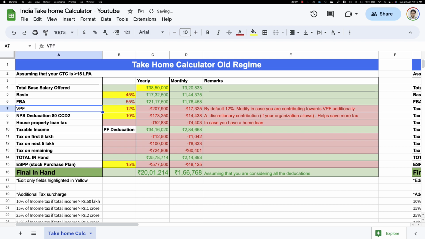I'll just add this description over here, which is the VPF, the Voluntary Provident Fund, plus the PF, obviously, VPF plus PF. Sorry about that. Just use the format painter to do this. Okay, without wasting any more of your time, I will quickly walk you through what all is there over here.